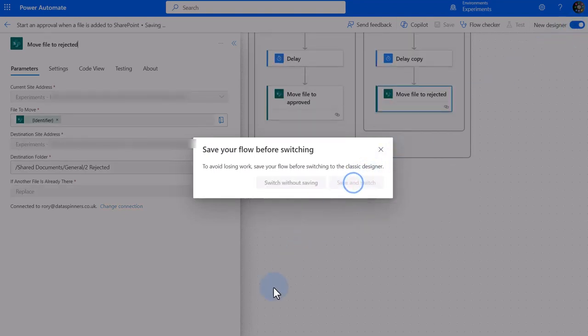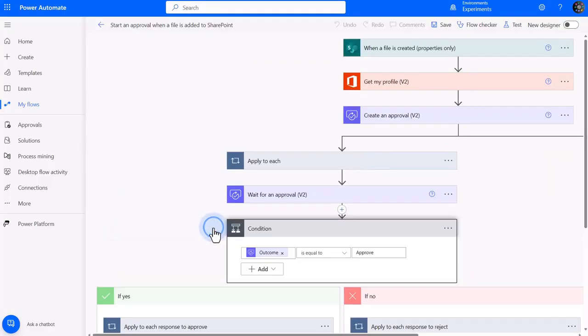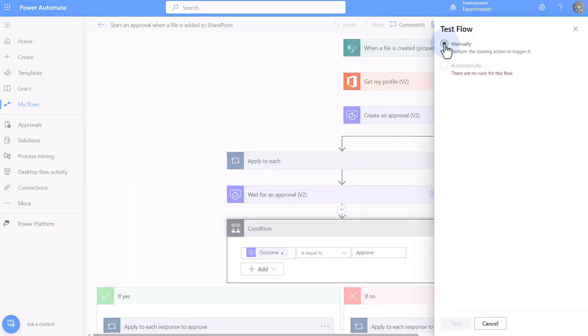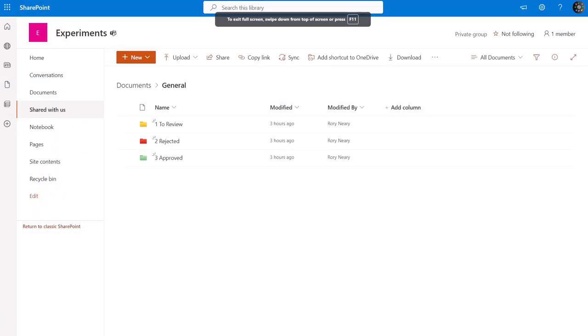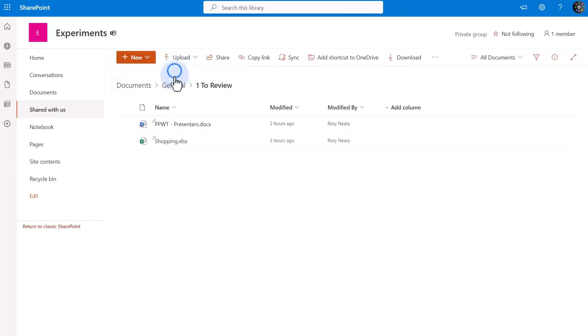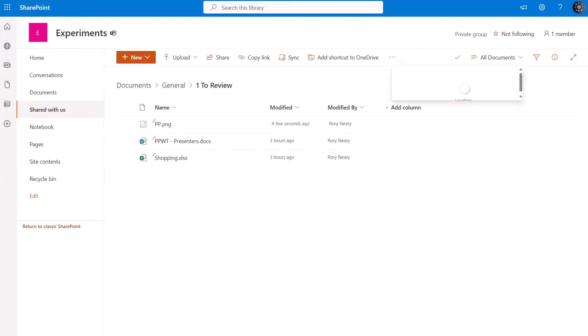I'm going to save and switch. This is the same flow, it's got the same condition included, and we can test it out. I'm going to do this one manually, so it's going to wait for something to happen. Select test. I'm going to move into the to review folder, and I'm going to upload a file. Go to files, and I'm going to select on this file. Open. And the file's now been added.